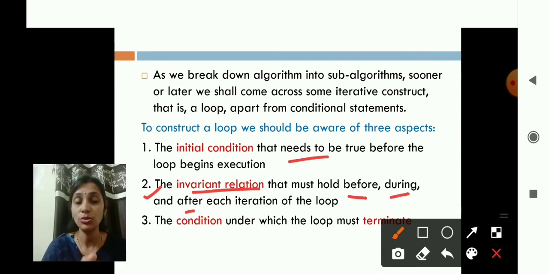If the condition is true, it goes for the execution. Then after that there will be the incrementation, and again the condition will be checked. That is how they are related to each other. That is the iterative logic which we have to put in that loop construct, and that is nothing but the second aspect, the invariant relation, that should hold there.